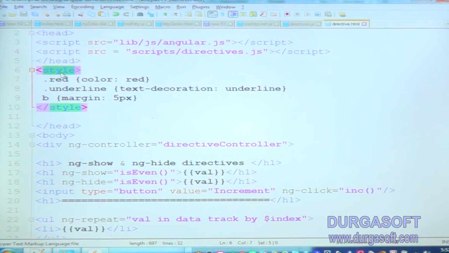We can define the CSS inside HTML like this using the style directive. We can also define it in a separate .css file. But finally, we have two classes, red and underline, and one type B. In the controller we defined it as red, so it will check the red class and apply the properties we defined for red. That is how this ngClass directive will work.